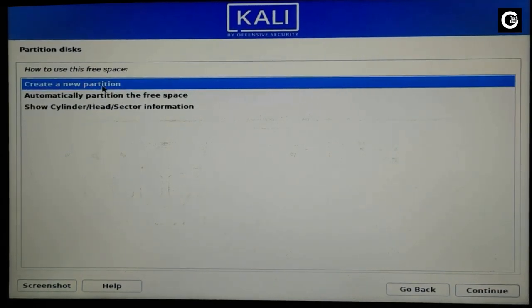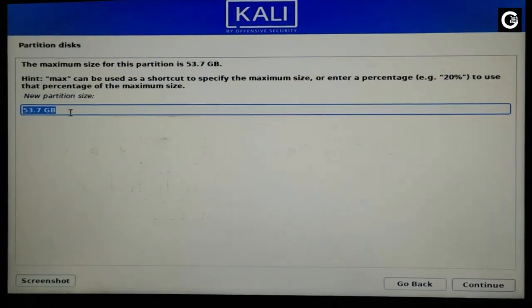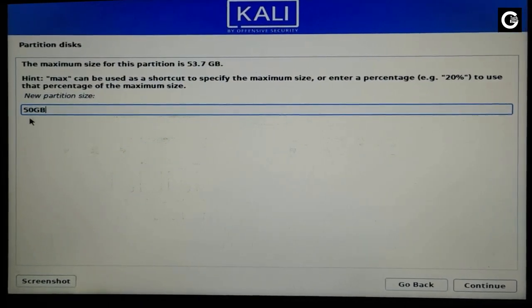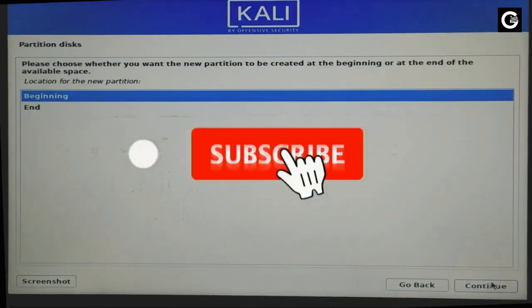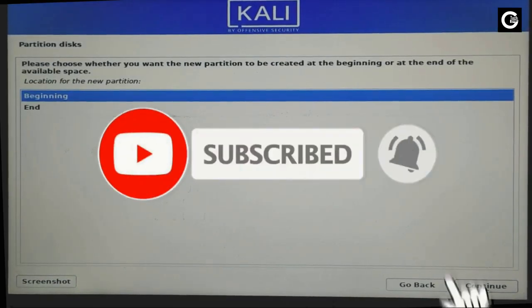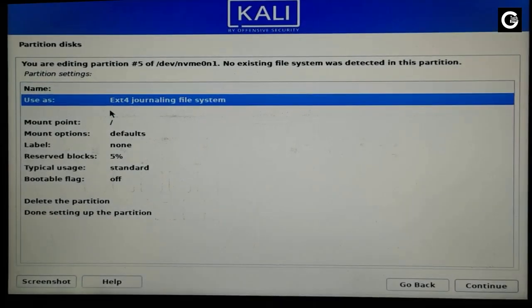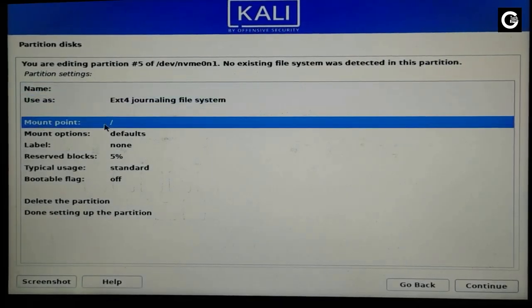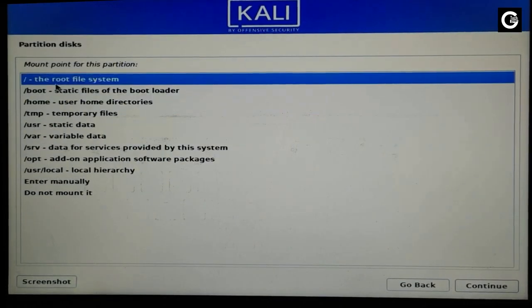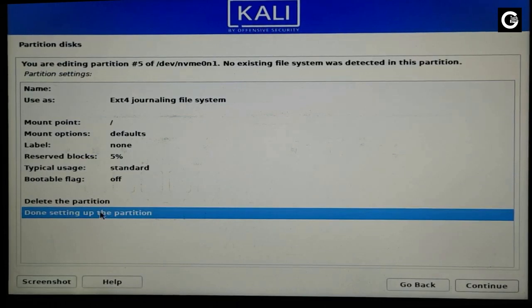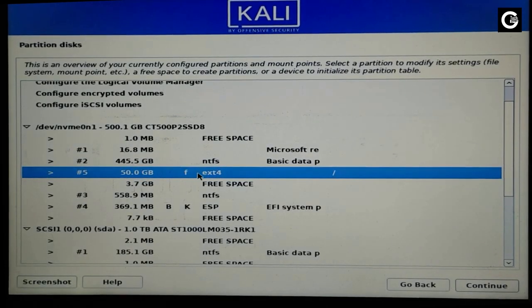Click on Create a new partition, and allocate 50 gigabytes or more for the root partition. The file system for this partition will be Ext4 journaling file system, and the mount point should be root. Now go to Done Setting Up Partition and continue. As you can see, we have successfully created a root partition.